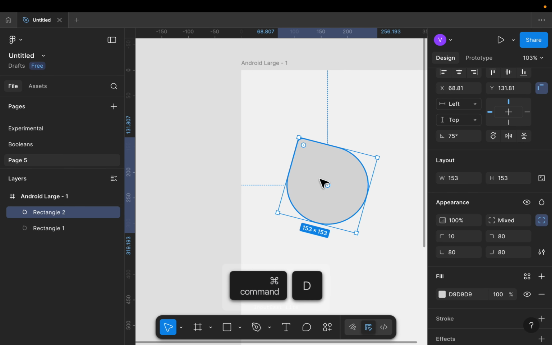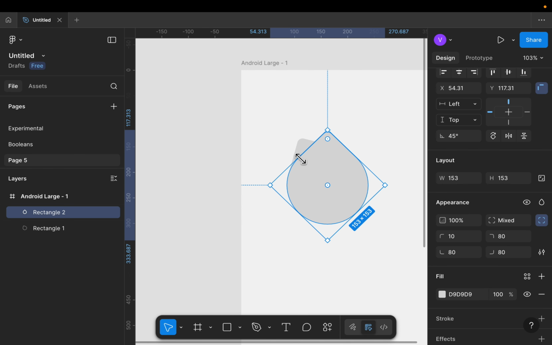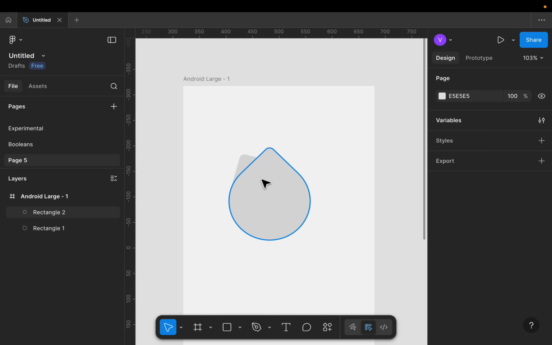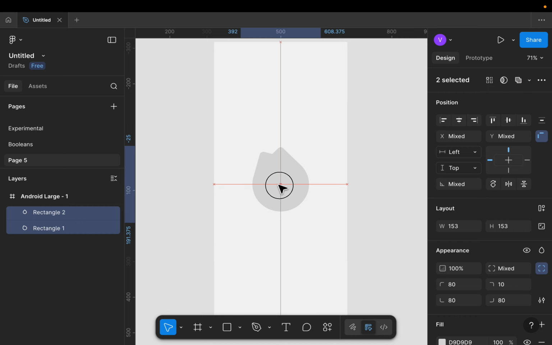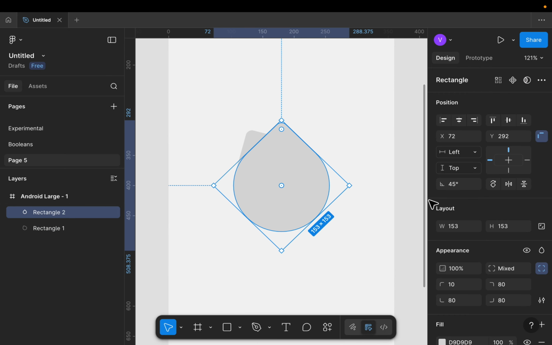Now Command D and shift so that we have a duplicate of that one. You can see there are two of these. Alright, this looks very similar to what we are getting. Now the problem is the color.